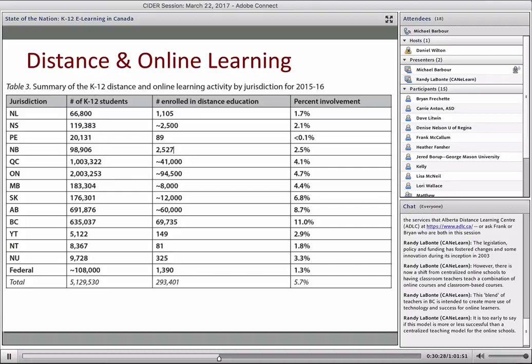So as you can see, the first column just gives you the total number of K-12 students involved in schooling in the province, and then the number involved in some form of distance learning, be it the traditional correspondence or online or what have you. And then you can see the percent of K-12 students that are actually involved in distance education, online learning in that particular province.